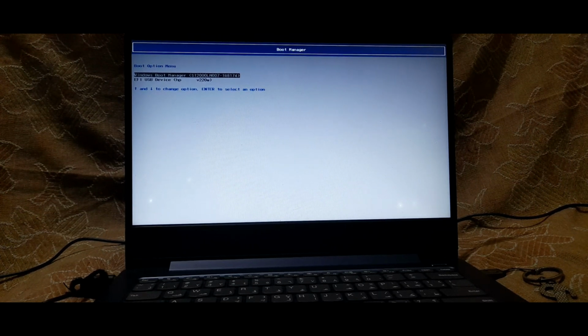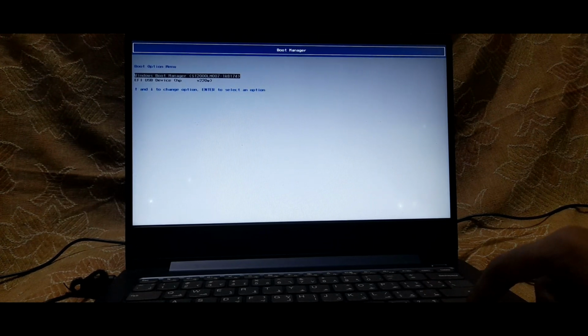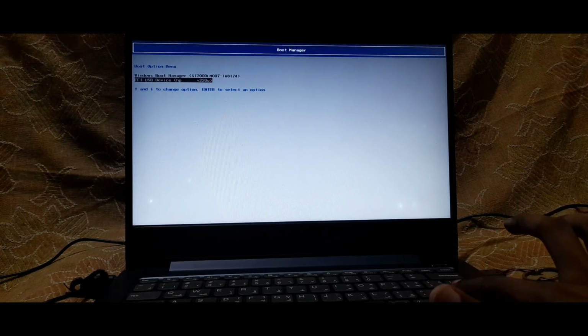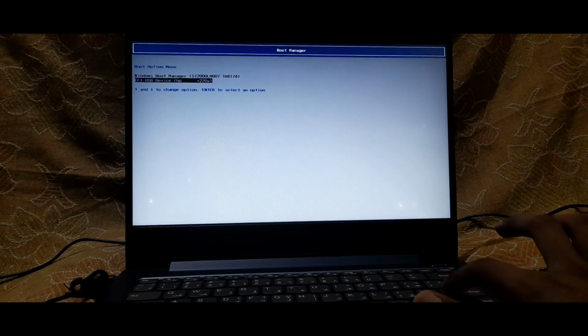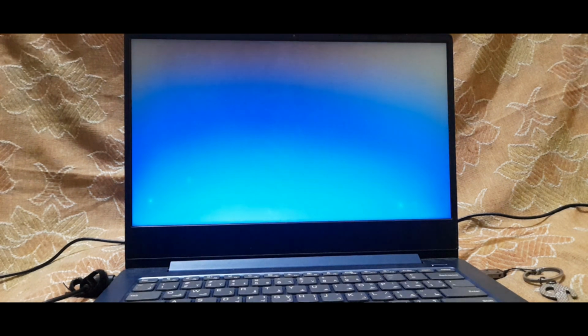And now you can see the second option, EFI USB device. That is my bootable pen drive, HP 220 watt. So you have to click that because the OS file is available in that pen drive only. That's why I'm selecting that second option. So now click enter. Now the OS starts to install in your PC. It takes a couple of hours.